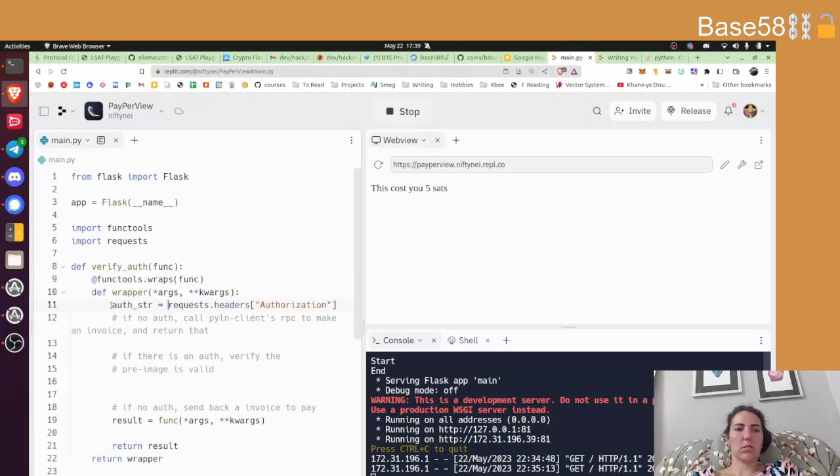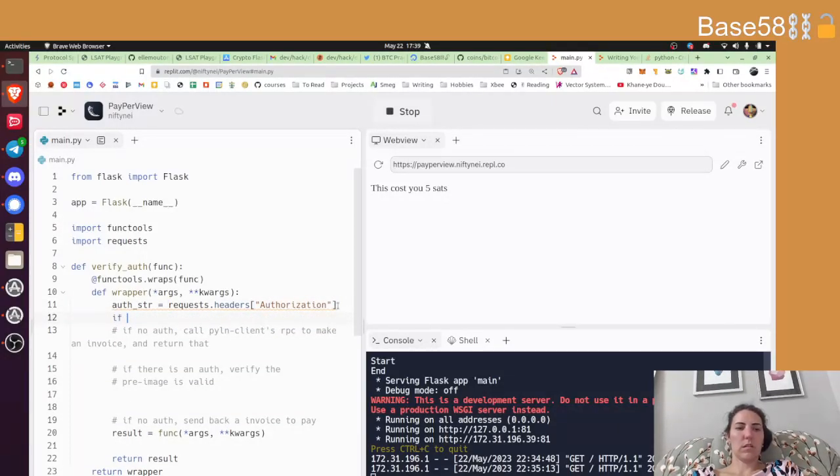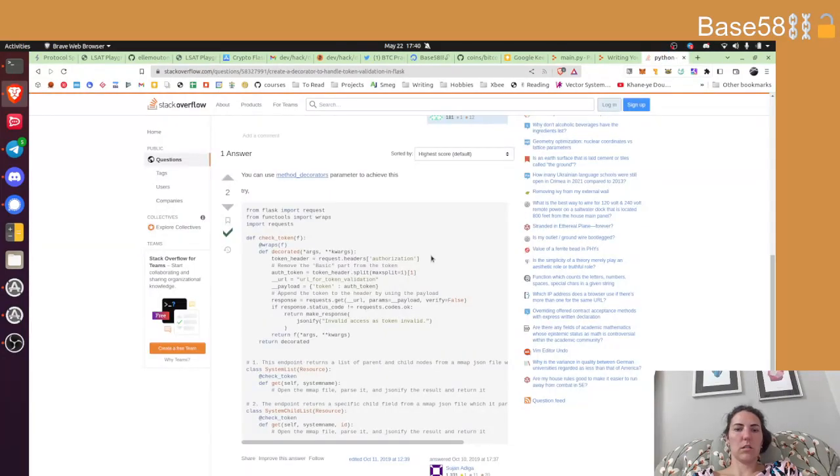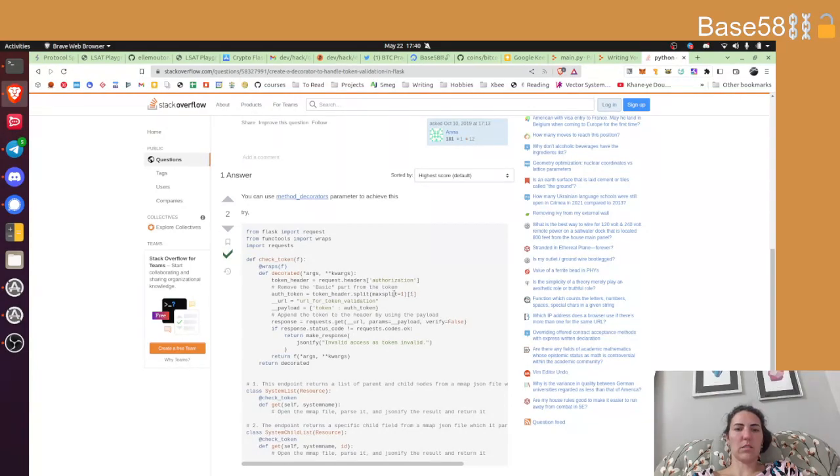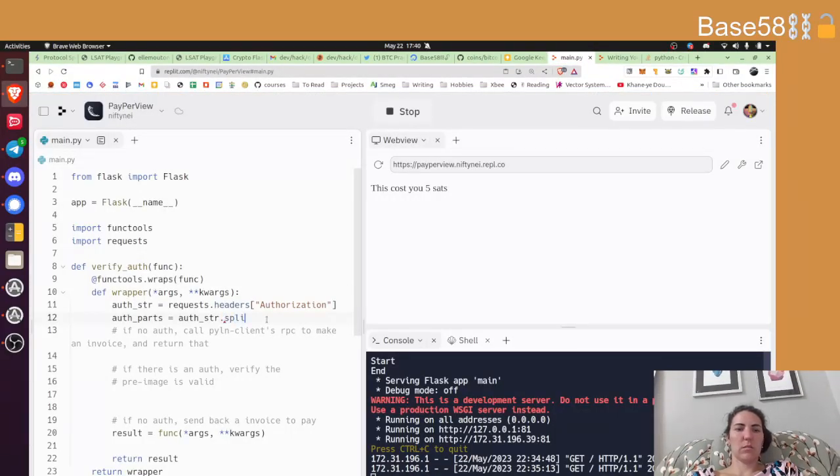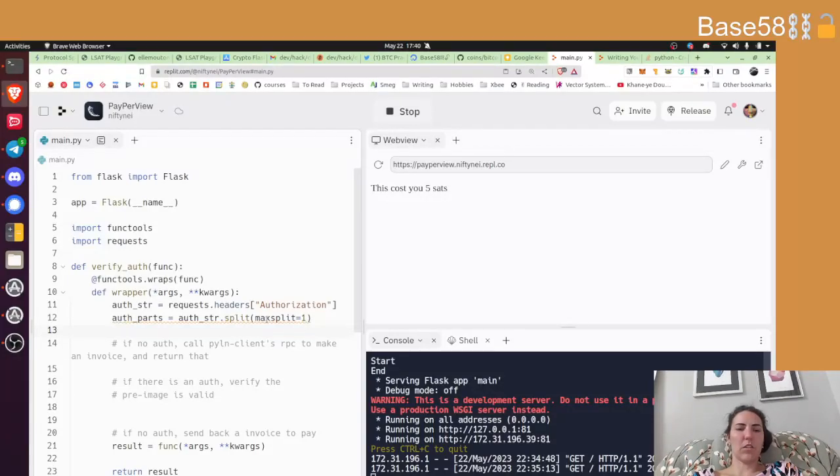An auth string equals that. A string that parts equals auth string dot... is there a split? I think there's a split. Max split one. I don't know what max split one means, or what that does. I'm just going to pretend it's fine. Split, max split. This is weird. Other people's code is usually terrible.